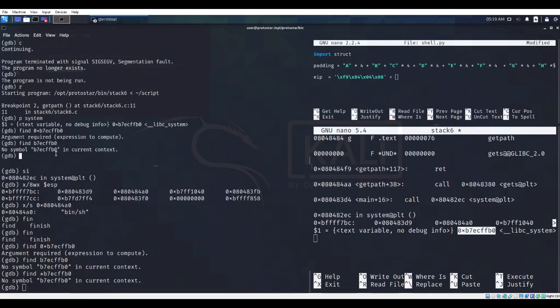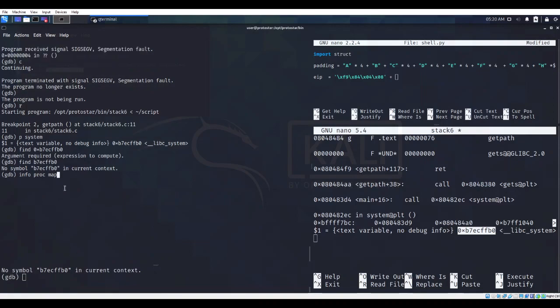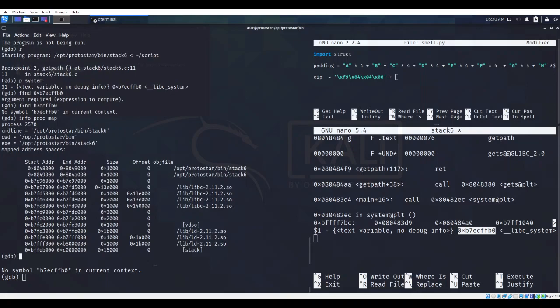Okay, no symbol. So anyway, the reason for this might be, let's quickly get info of the process map. Okay, we are getting this process map now. Let's quickly drag this down. So this is the information on the process map of this stack6 file. We have some values and the stack here and all that.